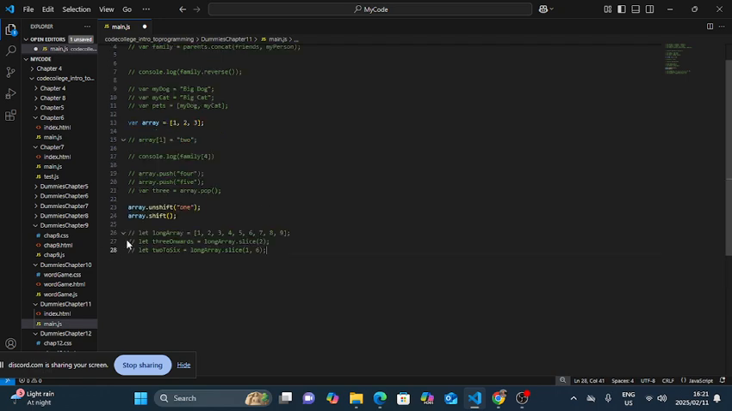Then just lastly over here we have this array called let long array. Before I move on, is there anything you want to add, bro? Nothing. Oh, okay. Alright, cool. You covered everything. Alright, cool.